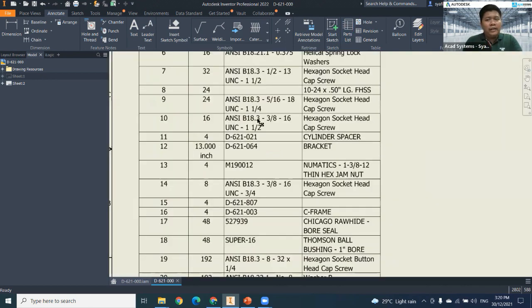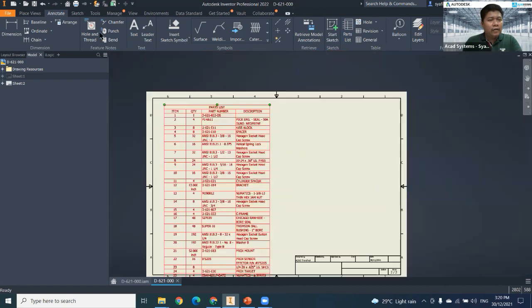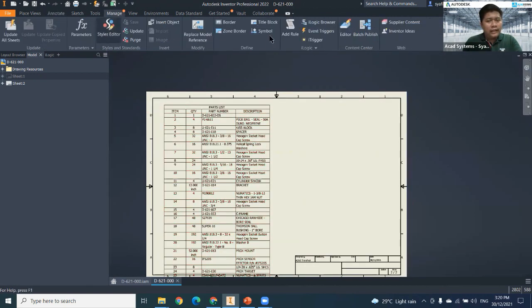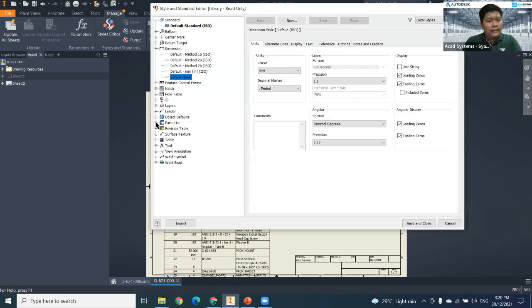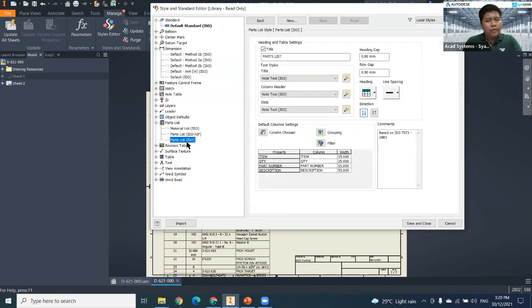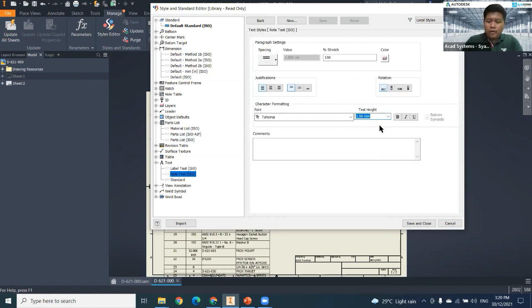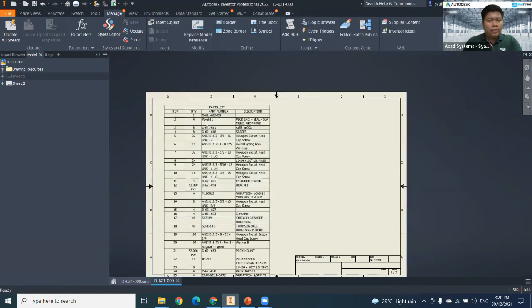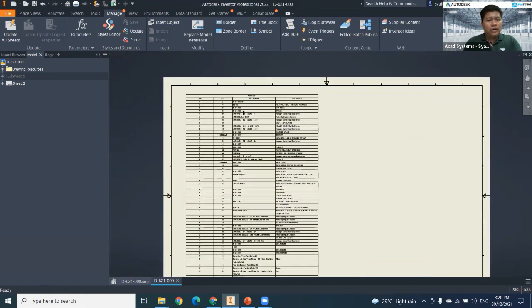Okay, to simplify everything, what you can do is first edit your style. Click back on this style editor. Look for this part list, ISO, and then you can change each item here, the width for your column. And you also can change the size of your text. Since this one is using the text, you just need to click on this edit text style and change the size here, for example, 1.5. Save and close. So the text has already changed into a nice one.